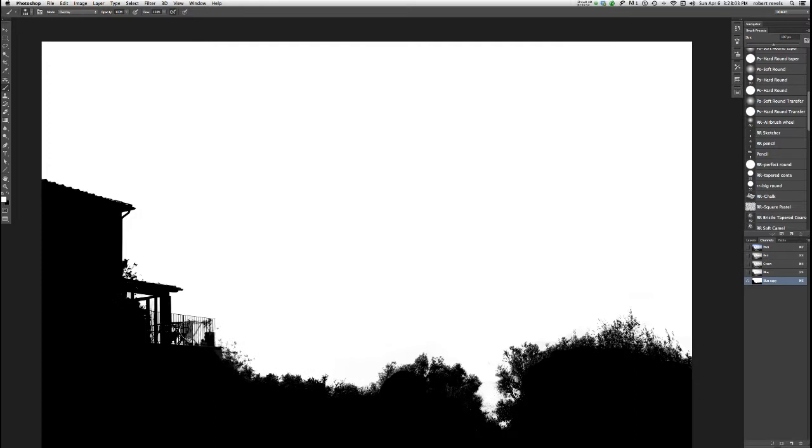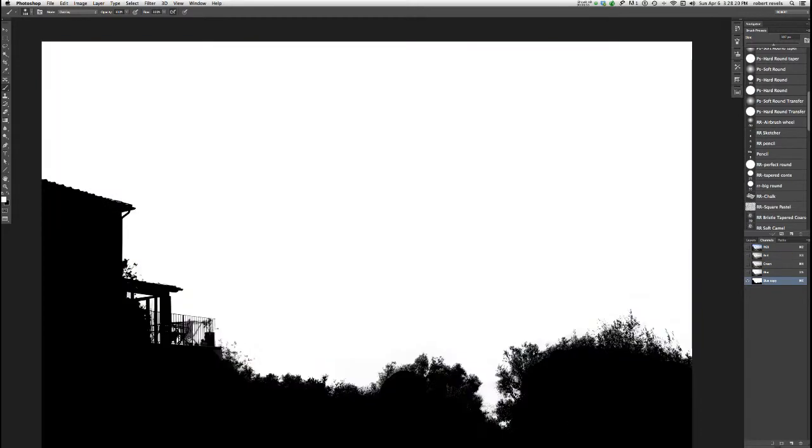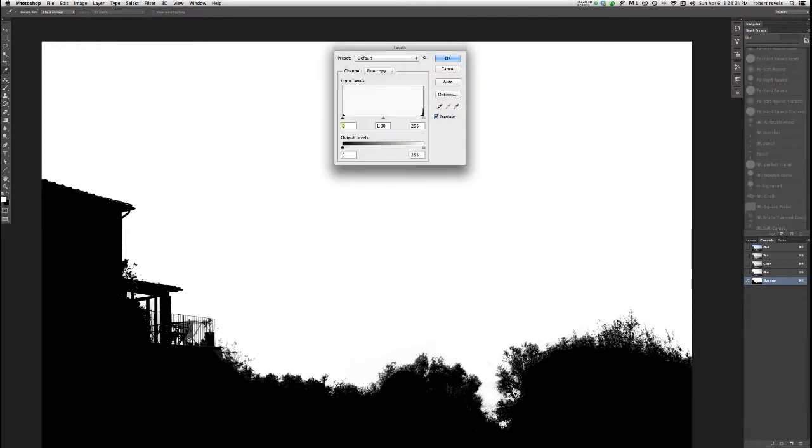Okay, so see this, I want that to be black. I believe I want it to be black. Let's just do a double check here. So I turn this on, and you see what I have. It's pretty close to what I got. Now what I can do is go to levels, and if I need to, I can pump this up a little bit more.